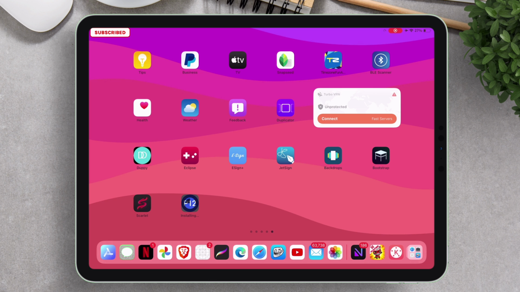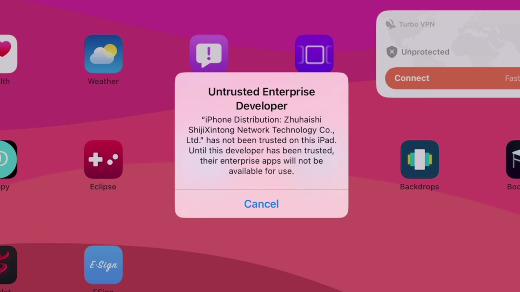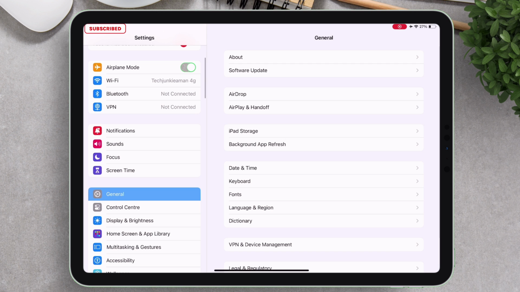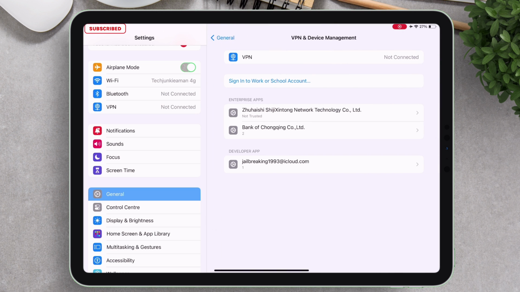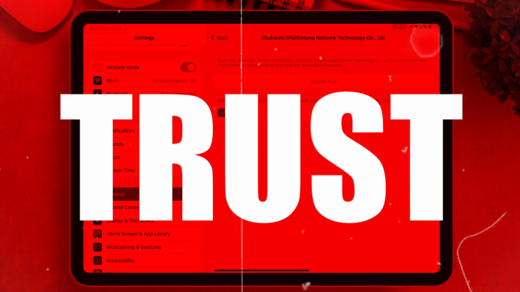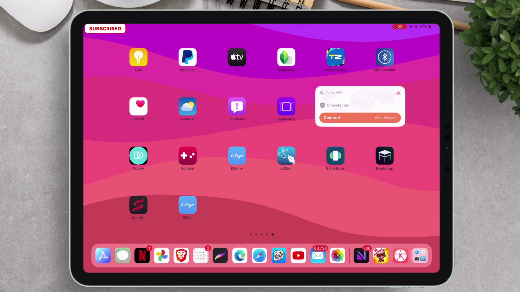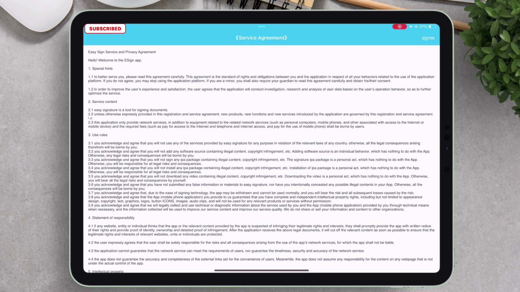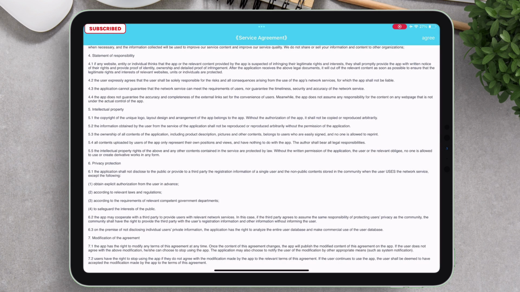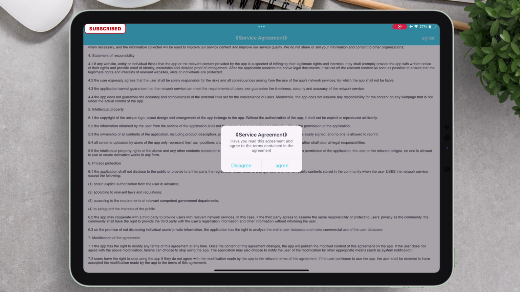Once the app is sideloaded successfully, next you must trust this enterprise certificate. To do so, just launch the Settings app, navigate to the General section, and then to VPN and Device Management. You will find the name of the enterprise certificate. Just tap on it and trust the certificate as shown in the video. Now just go back and launch the eSign app. Just agree to all the terms and conditions as shown, or if you have time, you can go through it.